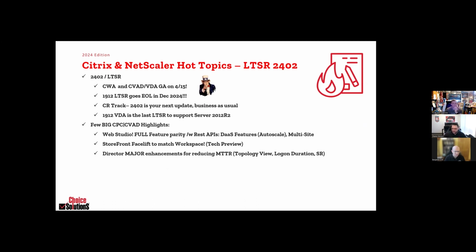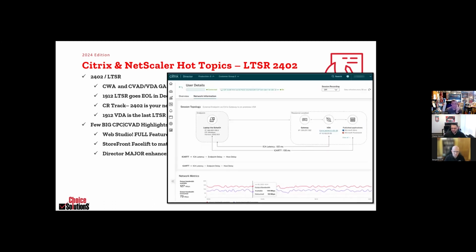So things like the topology view, which is really nice because when you're troubleshooting, it'll actually show you, as the user using Rendezvous, are they coming through the gateway service? Are they coming through Citrix gateway? What's their latency at the endpoint? Some of those metrics you would typically see with something like ControlUp Remote DX, you're seeing some of that from the CWA client coming in. So they've done a phenomenal job with the session topology view.